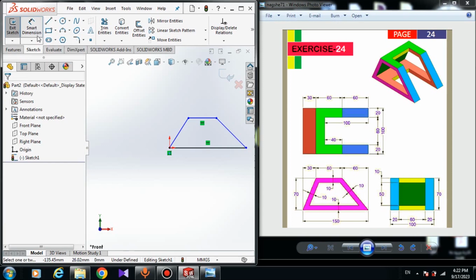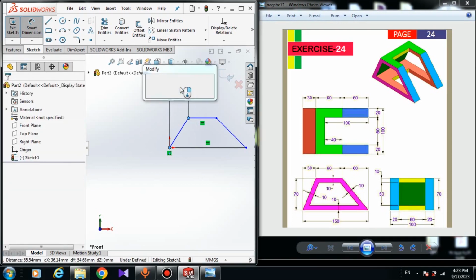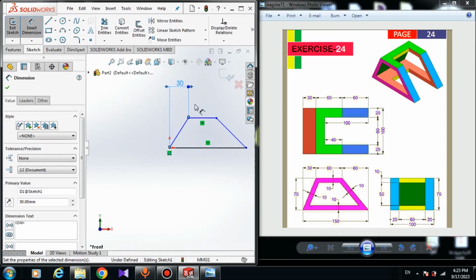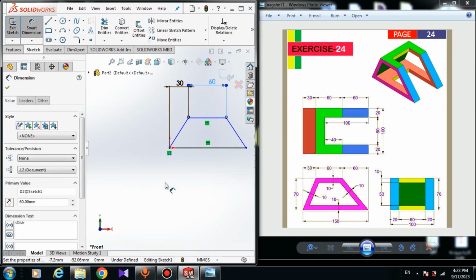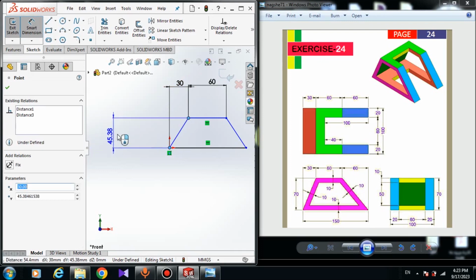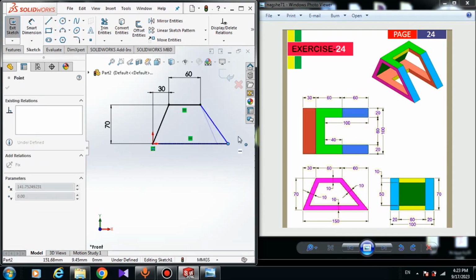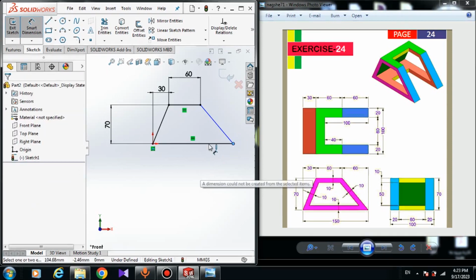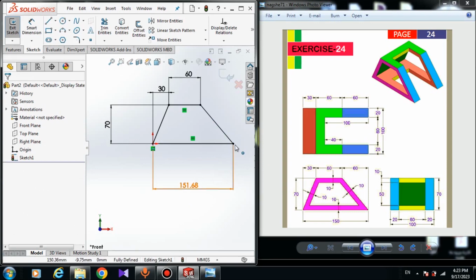Now choose a smart dimension. The dimension from this point to the point here is 30 millimeter, and the dimension of this line is 60 millimeter, and the dimension from this line to this line is 70 millimeter. The sketch is not still fully defined because this line is still moving. So here choose a smart dimension, and the dimension of this line is 150 millimeter. And the sketch is fully defined.